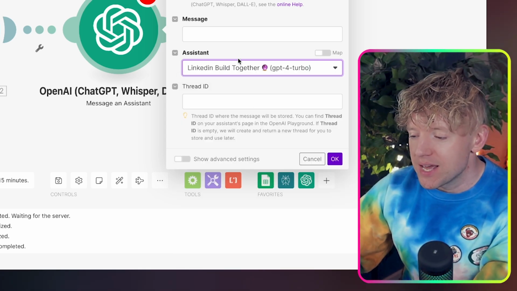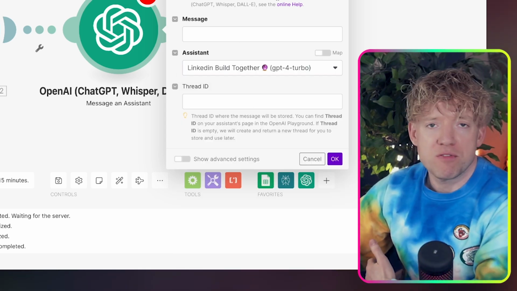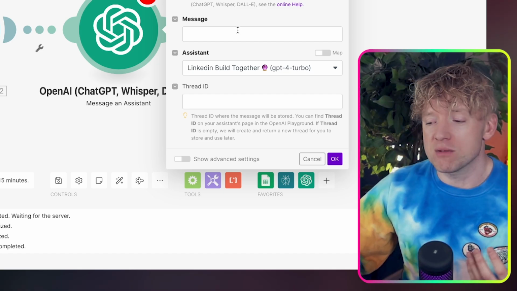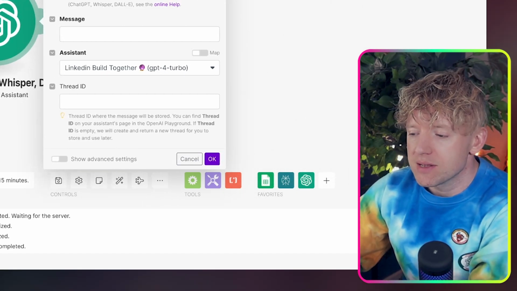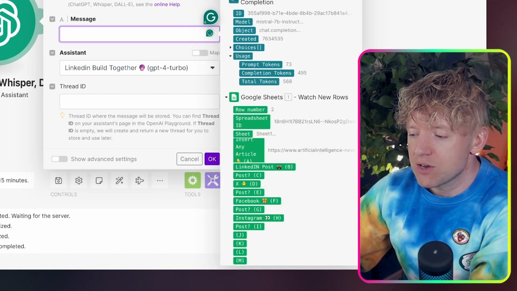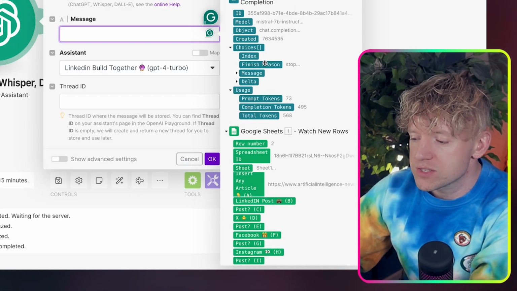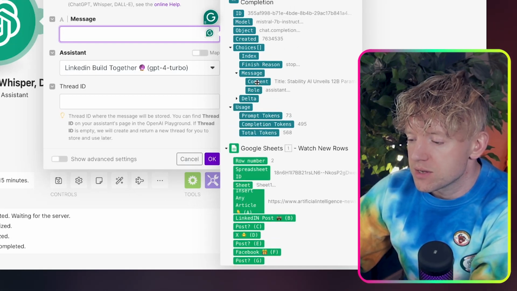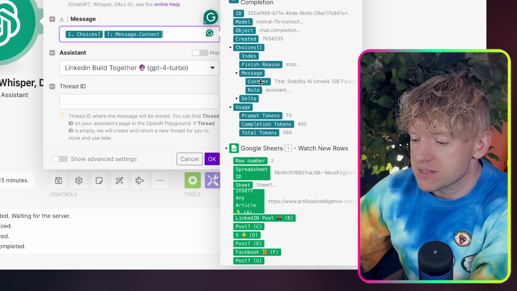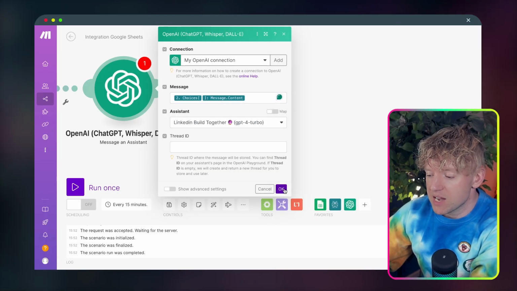That's perfect. Now, what do we want the message to be? Well, the way that we've configured the bot means we don't really have to include a message. All we really need is just the data, right? So click on the message. We're going to scroll down to find out what the output is here, right? So we go down to choices, message, content. Perfect. There you go. That's excellent. And then we click OK.